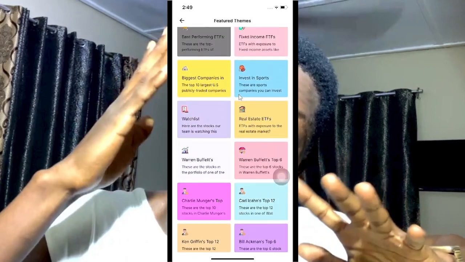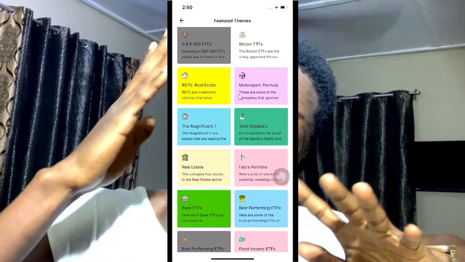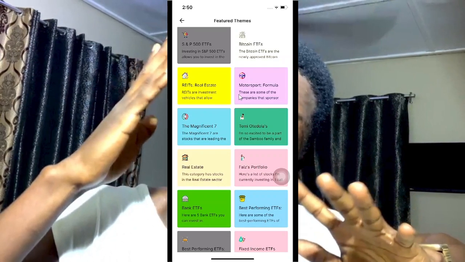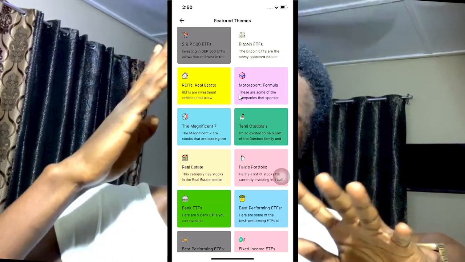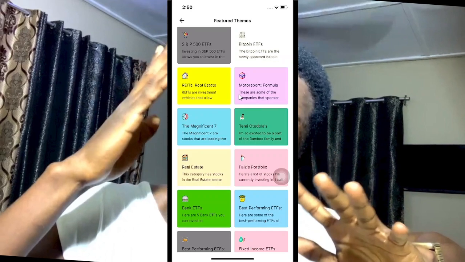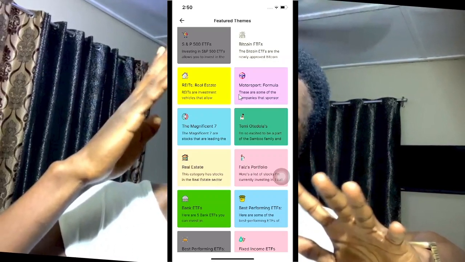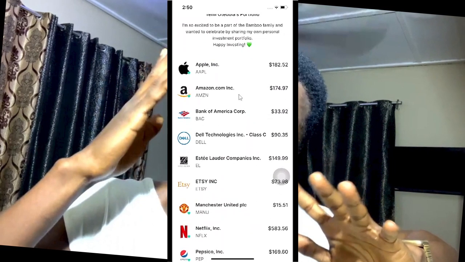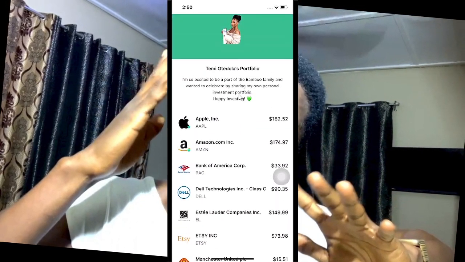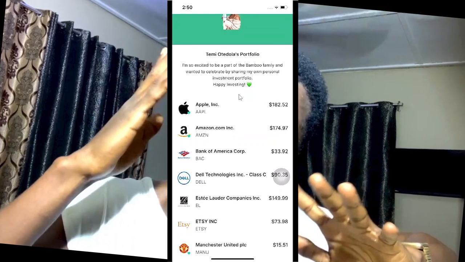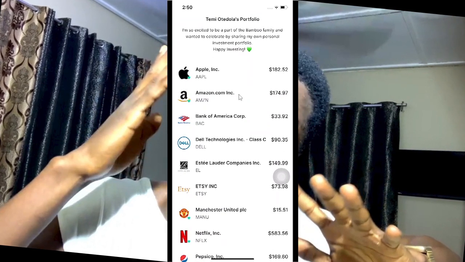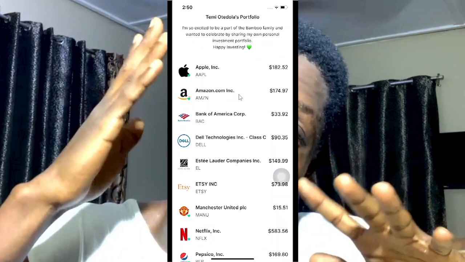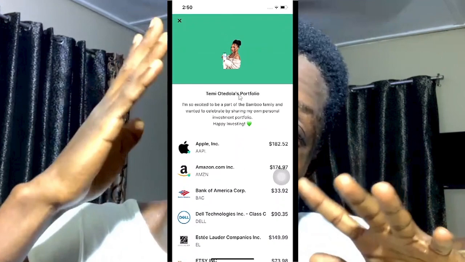And also with the Bamboo investment app, you can buy from your favorite people, or you can just watch the portfolio of top investors. So when you watch it, this is Temi Otidola. Okay, so this is the portfolio for Temi Otidola. So Apple, Amazon, everything. So you can just look straight into this and buy any preferred stock.